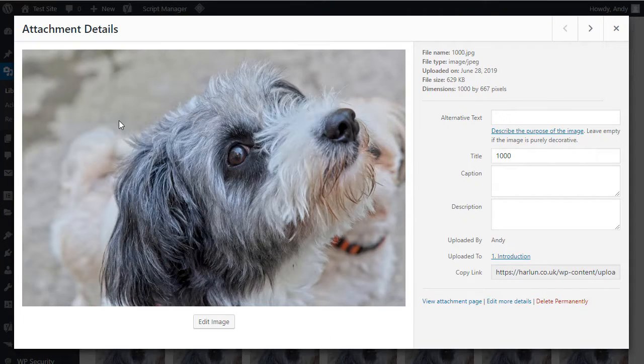You can click on the image to get the details, and you can add in here alternate text if you want to. You can add a title, caption, description. These things might be used by the theme when you insert the image into a web page.